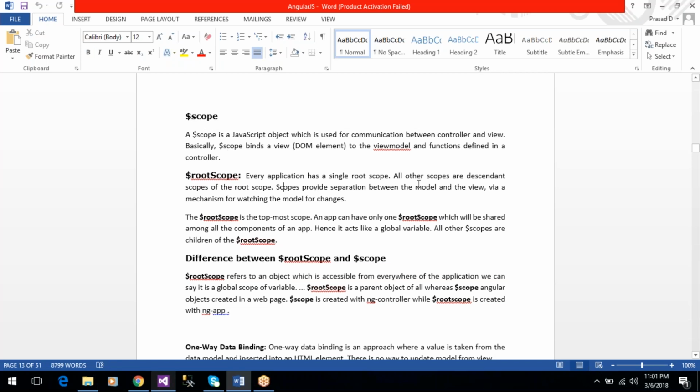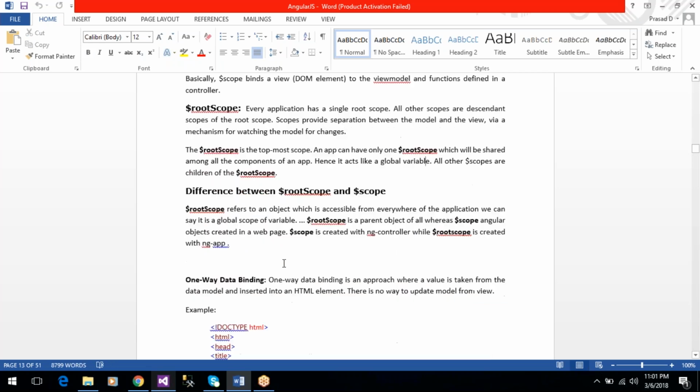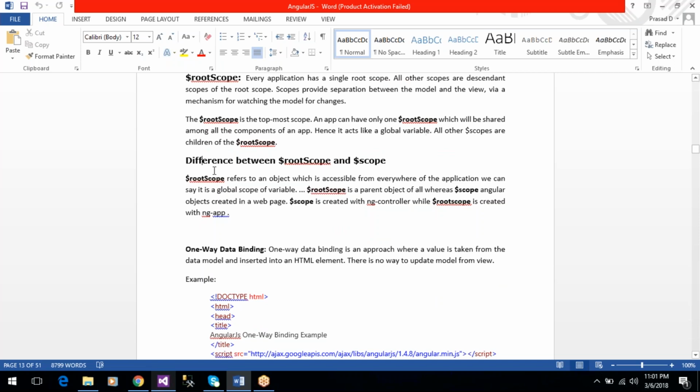Scopes provide separation between the model and view, and root scope is the topmost scope. An app can have only one root scope, which will be shared among all the components of the app. So this root scope is shared by all components in the application, hence it acts like a global variable. And this is the difference between scope and root scope.